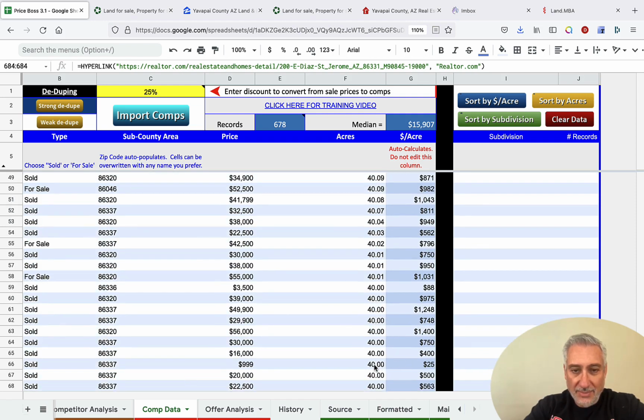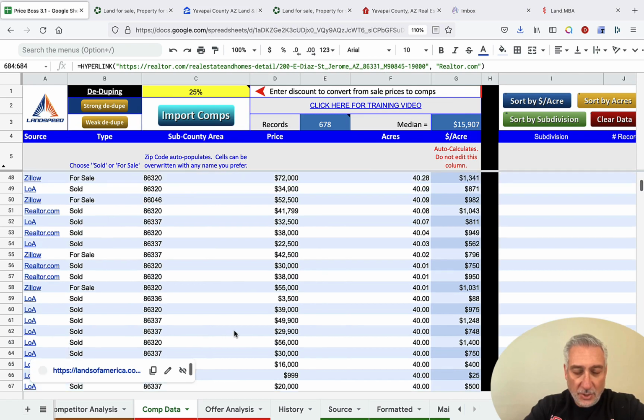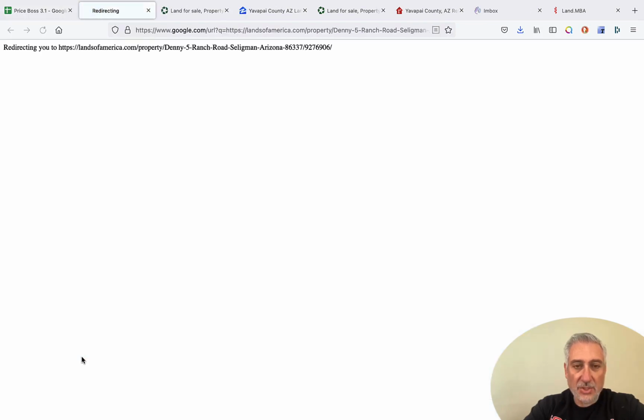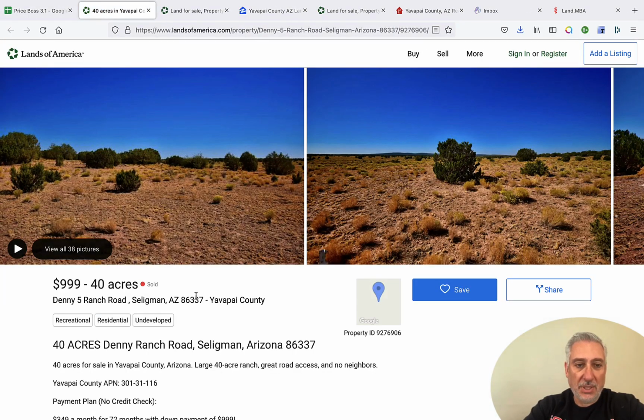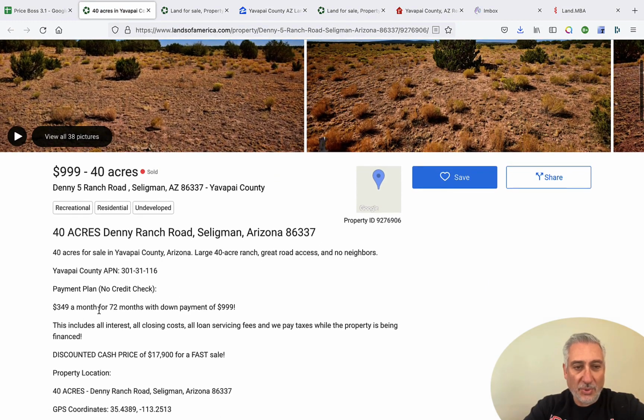Here's 25. So what I'm going to do is, if I come to the right here, one of the big improvements, as I mentioned previously in comp data, is that you've got the links here, so you don't have to go back to the source tab to get this. So I'm just going to click in here and take a look at this and see if that is a down payment or what it is. It says $9.99, so $349 a month with a down payment. So that's a down payment price. But here's the cash price at $17,900.